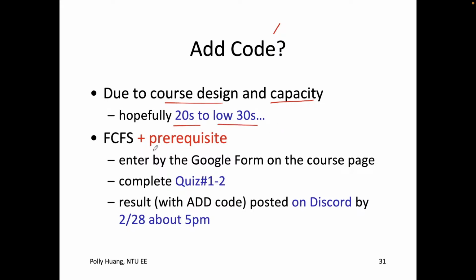Now, in order to add, you need to meet the prerequisites of taking this course, and we'll be taking students on a first come, first serve basis. So in order for us to know whether you meet the prerequisite, you need to fill in a Google form which is available from the course page. In the meantime, you want to follow the first 2 weeks of the course and complete quiz number 1 and 2. The results will be posted on the Discord server of this course by next Wednesday, 5 p.m.